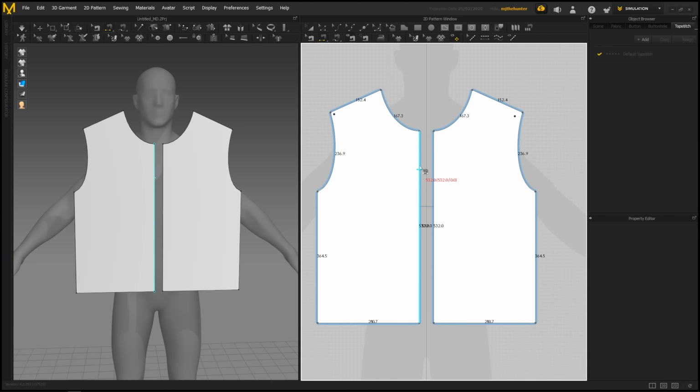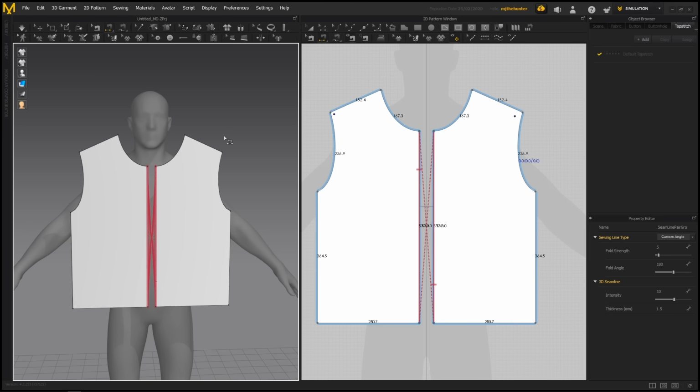So if we were to sew these two together, you can sew this one to this one, and you can see it's previewing where it would be sewn. If we change this and sew it to the bottom, now we're sewing the bottom to the front. So let me just show you what happens.